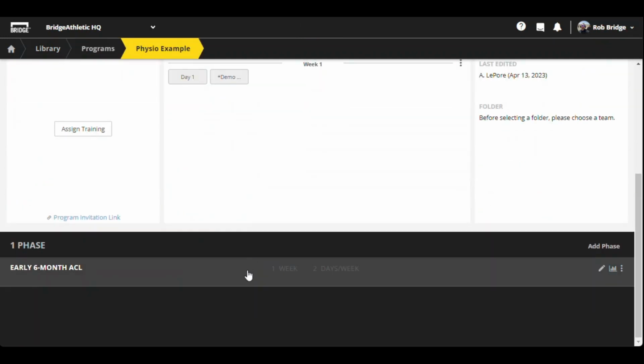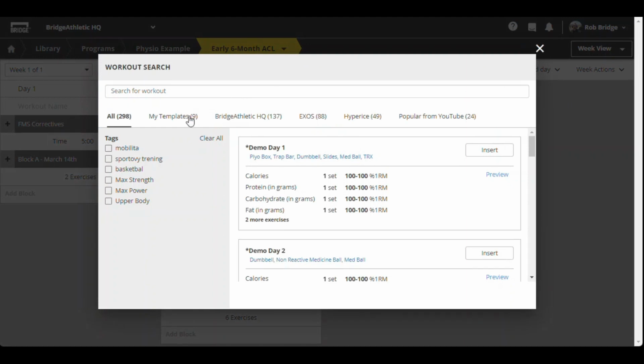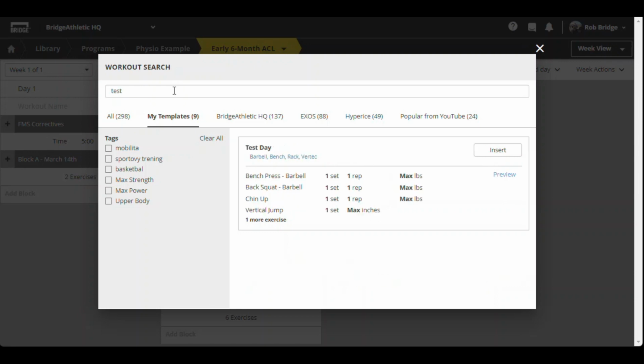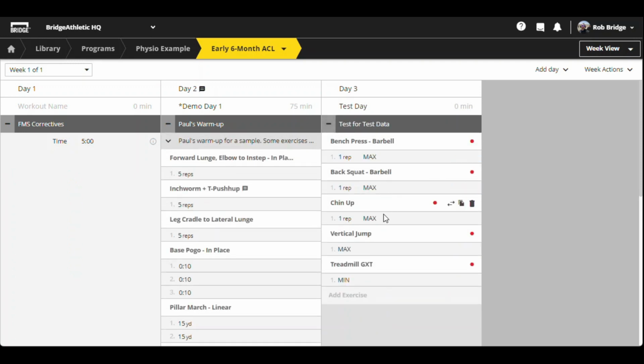Go there, the program's already built out, 2 days a week. Click into that phase. We can see week 1, days 1, 2, and 3. I actually want to include a test day, so I go into my templates. I'm going to type in test to filter it out so it's easy to find. Insert, there it is, test day. All the exercises are already built out with required sets. As simple as that.